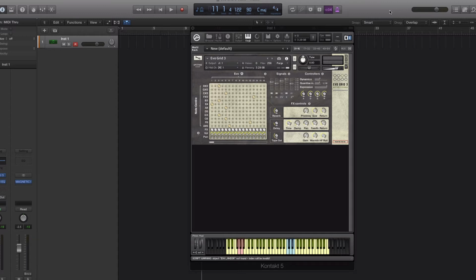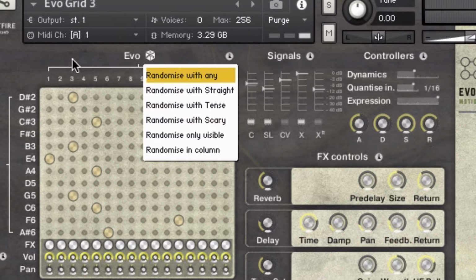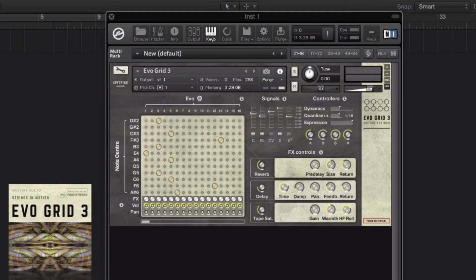One of the things I love about Evo Grid 3 is if I click on the little tab here, I can randomize any of the sounds or evolutions within the grid. And these can be randomized with any straight, tense, scary, visible, or in the column. This is just a great way to very quickly randomize the evolutions within the grid and generate something completely different. So what I'm going to do now is go through some of the sounds within Evo Grid 3 and just randomize the grid so you can get an idea of the different sounds that this library can generate.